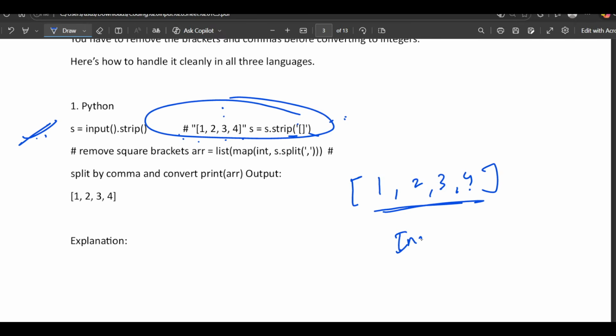Okay, we just need to remove these braces. To remove these braces, we can use s equals s dot strip, and we will pass the braces here. If you pass the braces in the strip function, it will remove them. Then for this, we already discussed how we will take the input. We will use the split function by comma, and then we will print it out.